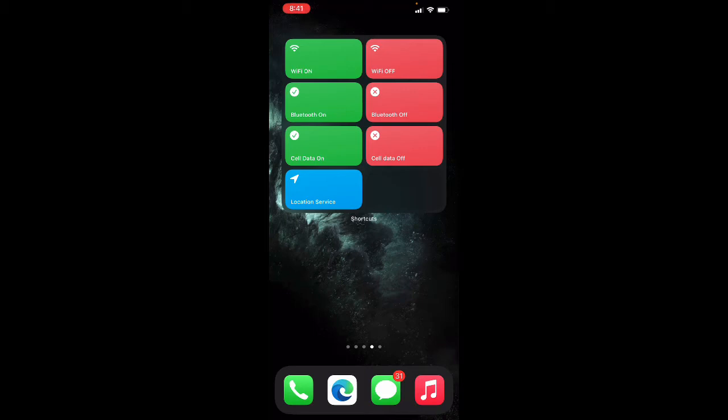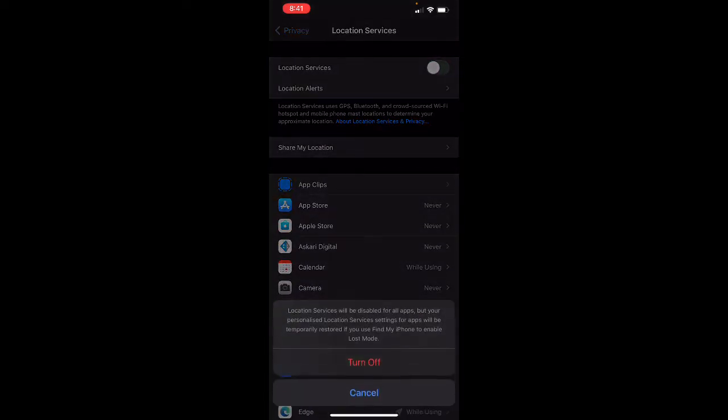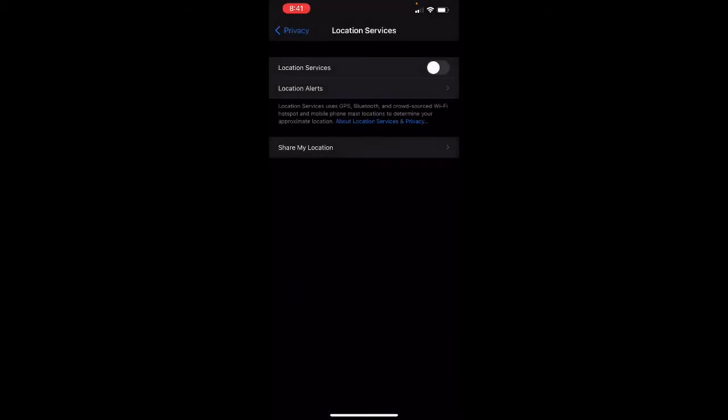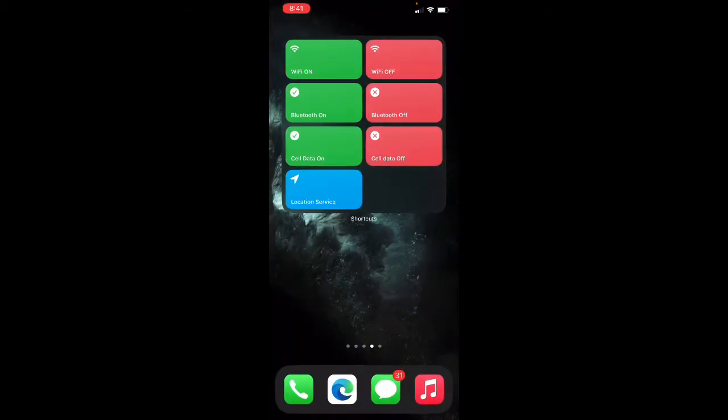Apple has not enabled directly enabling or disabling the location services. So when I click this, it takes me to the location services where I can turn on and off my location services. So this is a bit long, but you can see that you can quickly access that setting. So it's kind of a shortcut to access that setting.